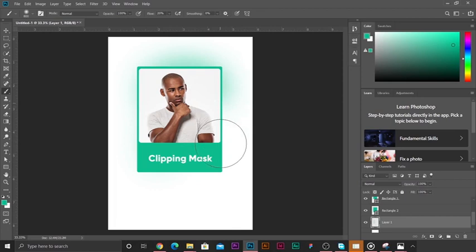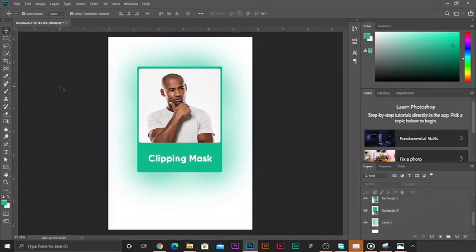If you noticed, we are having some shade of sea green around our rectangle, background rectangle. All right, this looks cool.